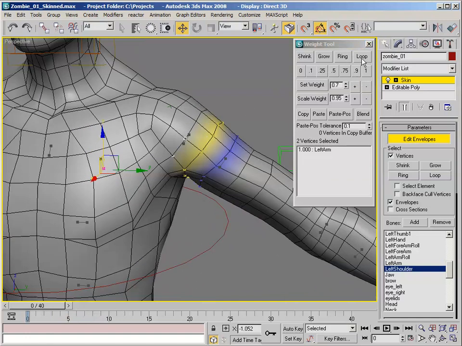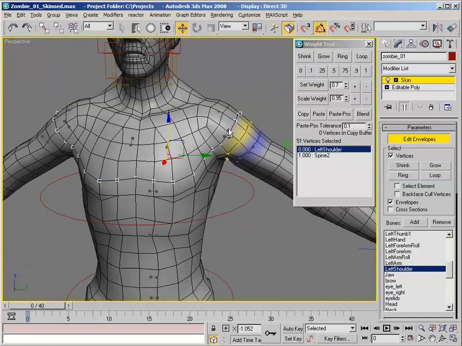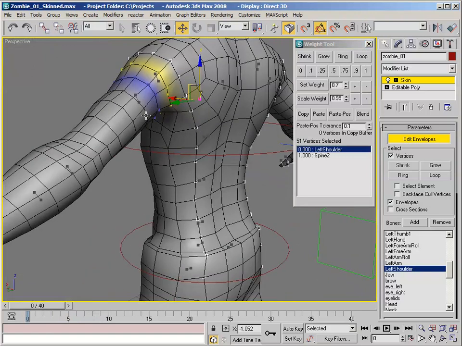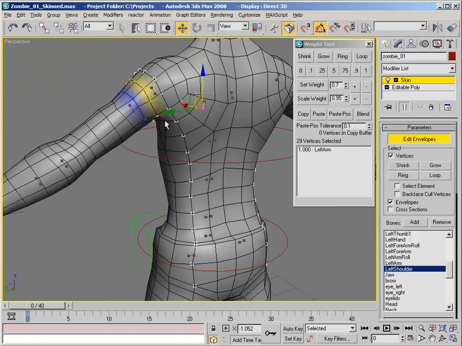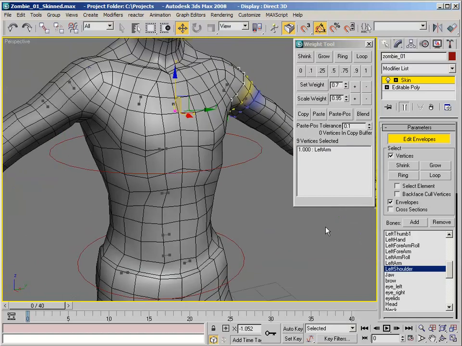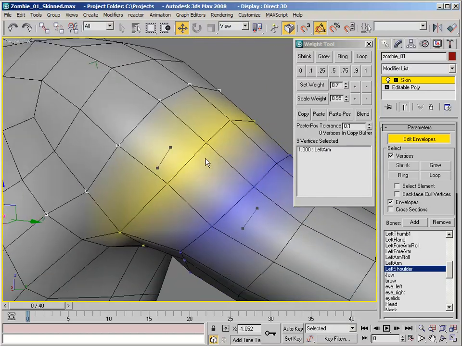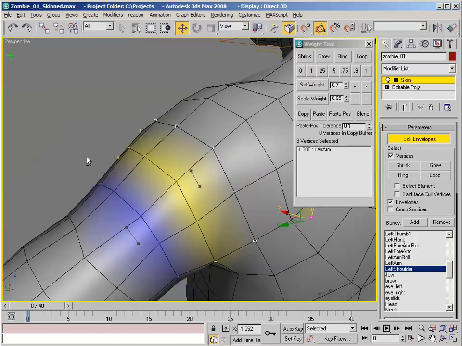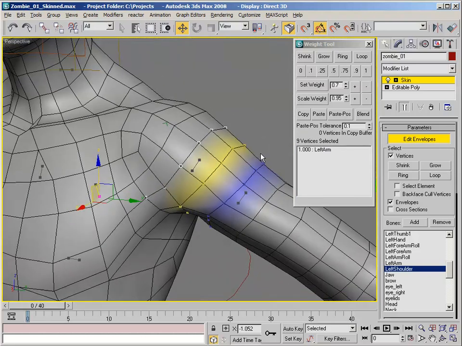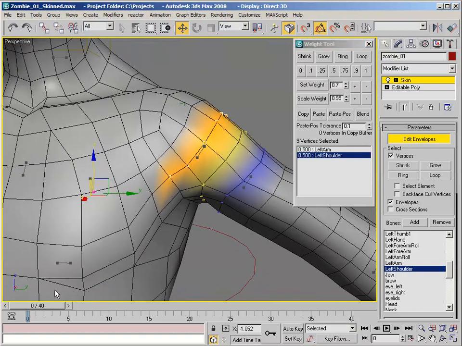And you'll notice if I get a loop selection of this, I actually end up with a selection running all the way down the back and across the front, which I don't want, so I can just Alt and drag to deselect, and I'll just grab these verts around the shoulder, and you can hit zoom extents, which is a hotkey on Z, to just make sure that you've got exactly the vertices you want selected. And we'll weight those 0.5 to the shoulder.